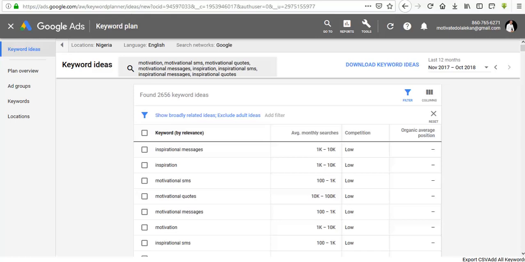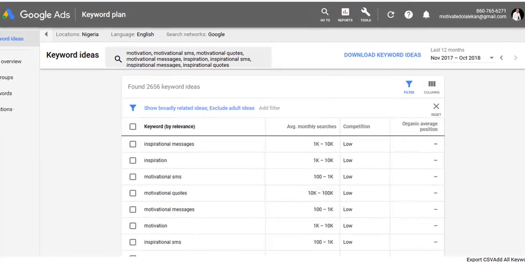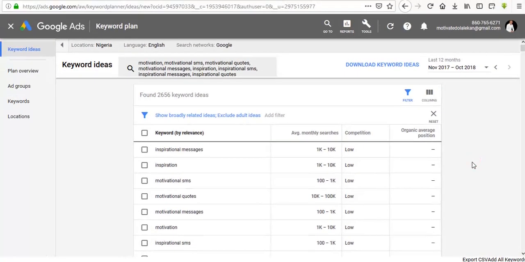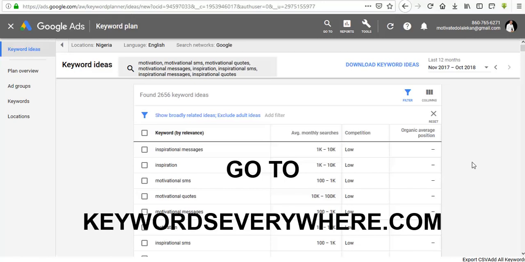Okay, in the last video I said we were going to remove the Google Keyword Planner limitation. So when you don't have the Keywords Everywhere add-on on your system, this is what you see: keyword by relevance, average monthly searches, competition. So let us go ahead now and add that to what we have already.